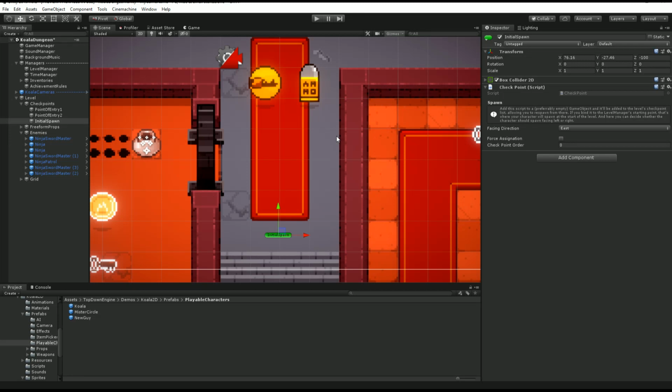So yeah, these are all the ways you can create characters in the top-down engine. Of course, from there we would have to add animations, we would have to add more abilities, weapons maybe, but that will be described in other tutorials.